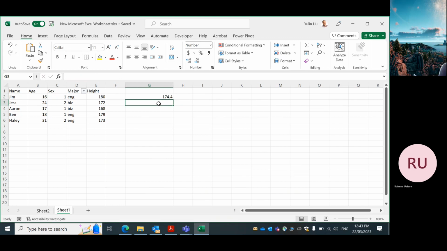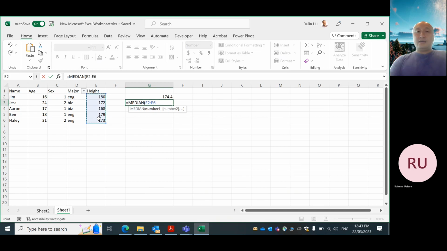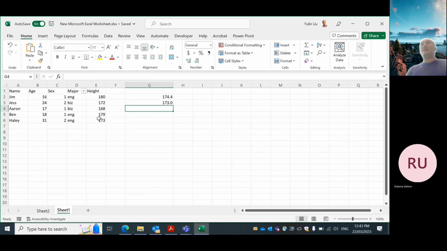Another commonly used summary statistic for central value for numerical variables is called the median. The formula is equal sign MEDIAN. Again, you highlight the numbers you want to calculate the median for, and it returns the median. What is the median? The middle value, right? You have to rank or sort your numerical observations, let's say from smallest to largest, and then you find the middle location, and the value at that location we call the median.